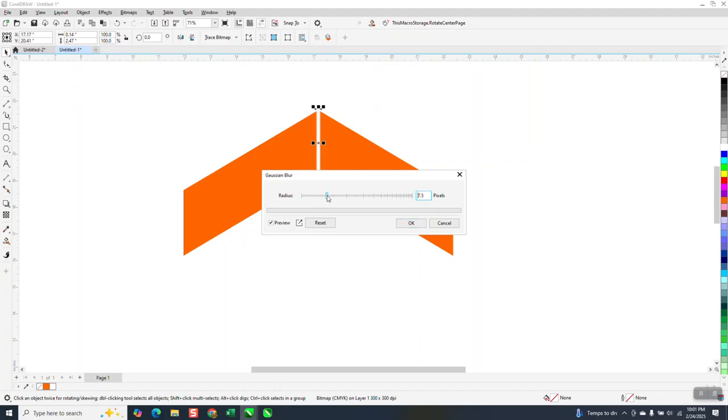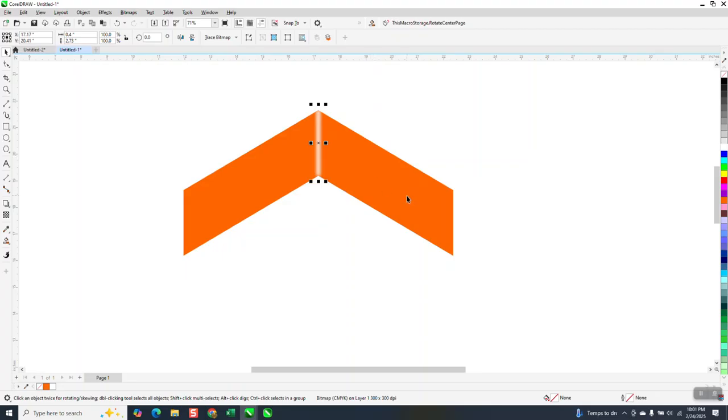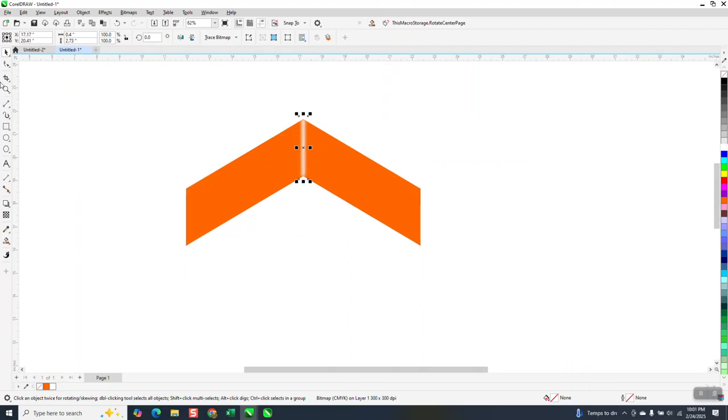And what this is going to do, it appears like it's a corner. So like this piece is going up and this piece is coming down. I might even play with that later.